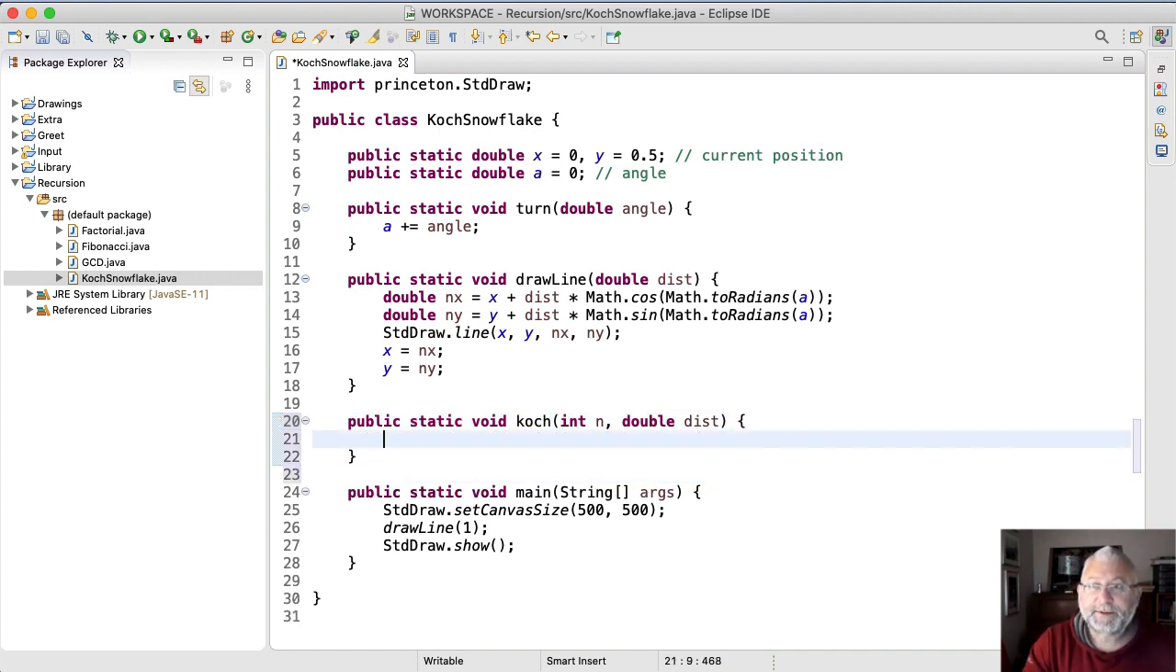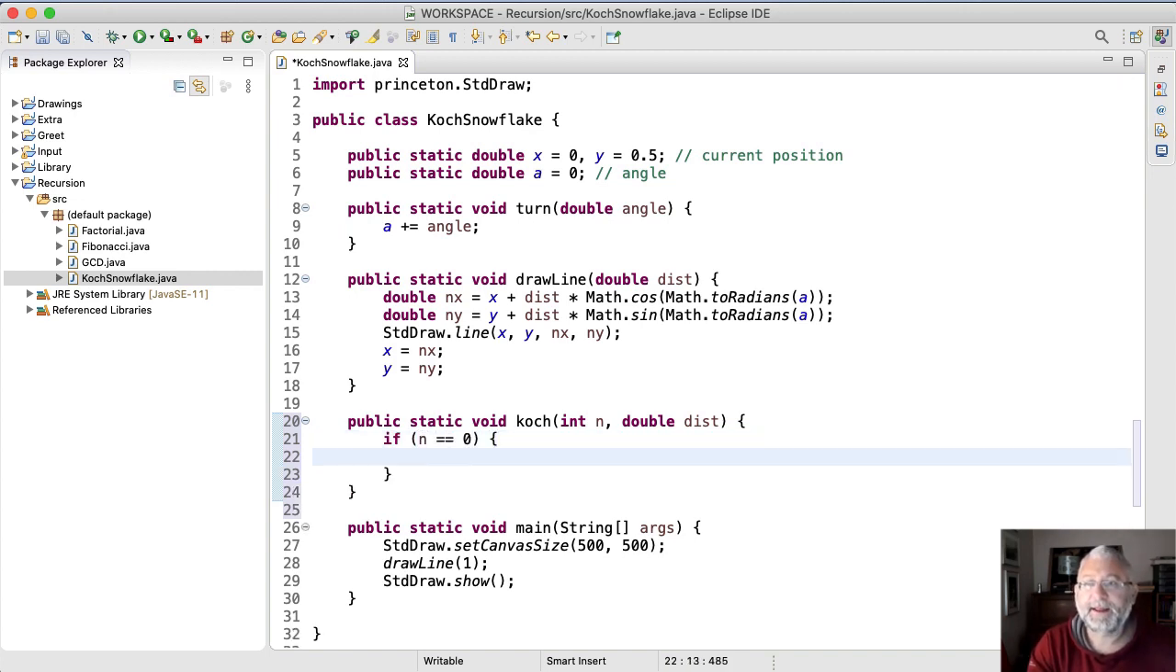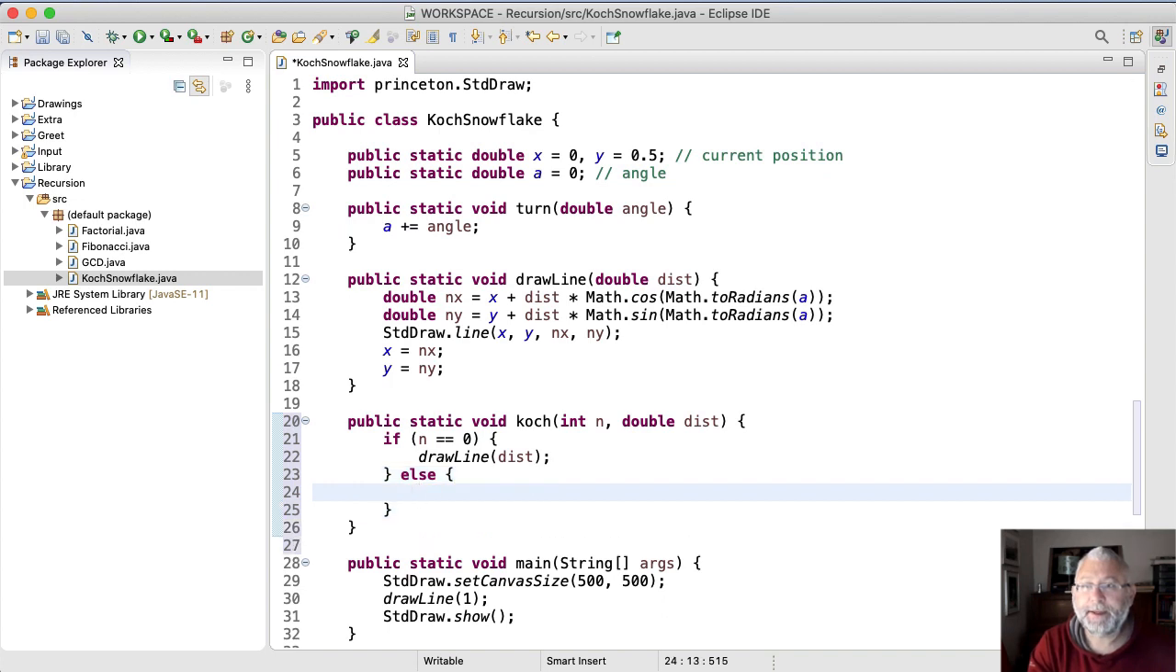And as I said before, if n is equal to 0, then I just want to draw a straight line that is distance long. But otherwise, I want to draw a line that goes 1/3. So I'm going to call Koch n-1 dist.